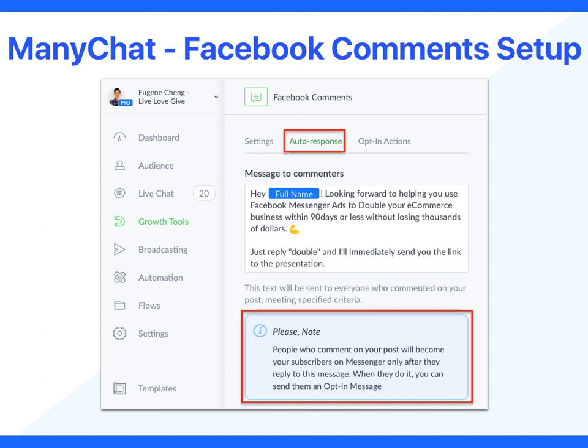So once you've completed your settings, you can insert a message in the auto respond tab. The main goal right here is to have people who commented on your post reply to your chatbot's message, so you can add them to your Messenger subscriber list. And a very important note right here is this is where the magic happens. People who commented on your post will automatically become your subscribers on Messenger, only if they reply to this auto respond message right here. So you want to keep it engaging as well.